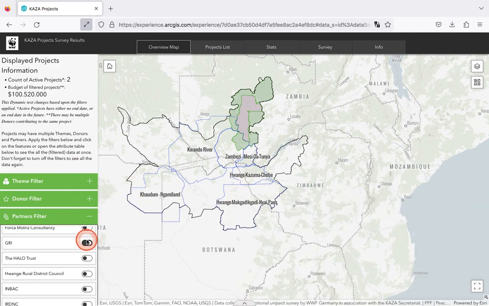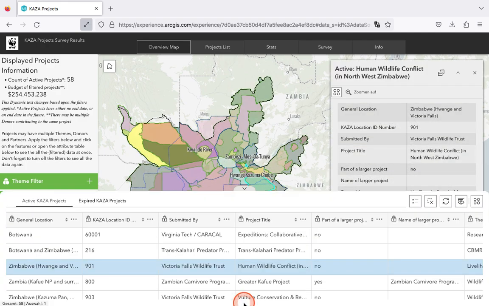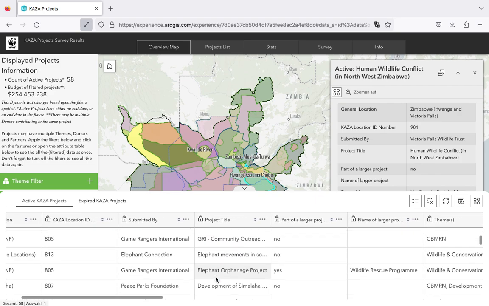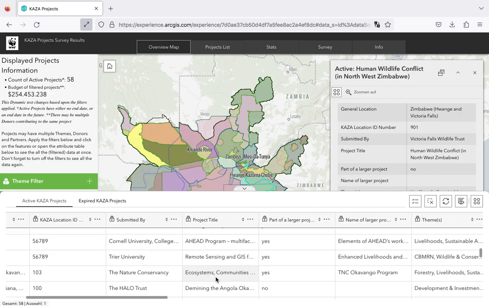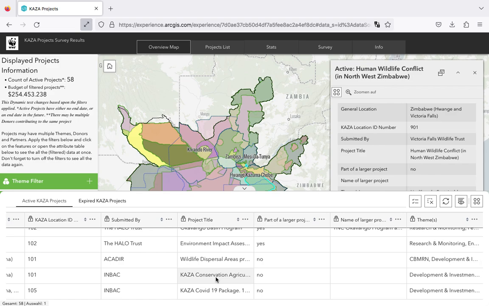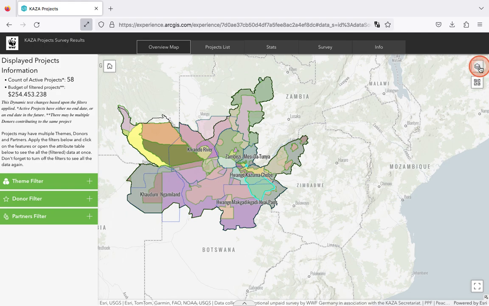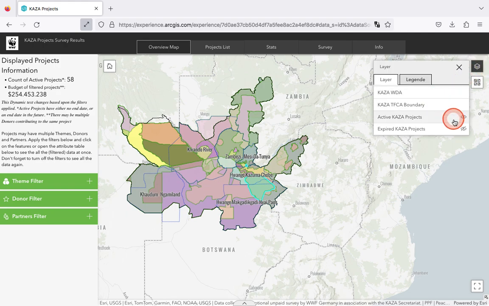If I turn that filter off, toggle that button there, now the attribute table will tell me for all of them. You see 58, and this is like a spreadsheet, just tells me all of the data about all the projects at once. Now I did mention earlier that there are expired projects, and if I click on this layer I can actually turn on the expired projects.